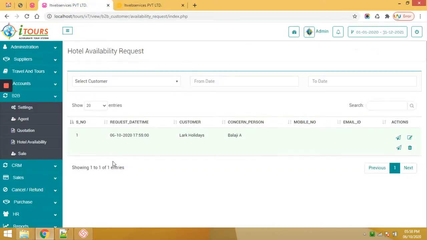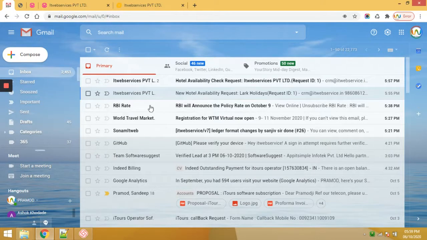So here you can see this hotel availability request we have received. Now the tour operator can send this request to the hotel suppliers. So the supplier can review the availability and inform in the system. So let's see, once you click on this, the hotel will receive an email, hotel availability check request.